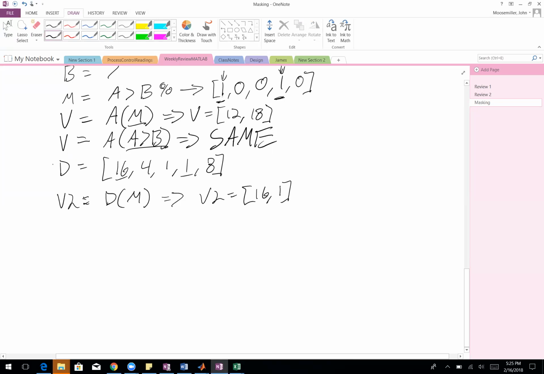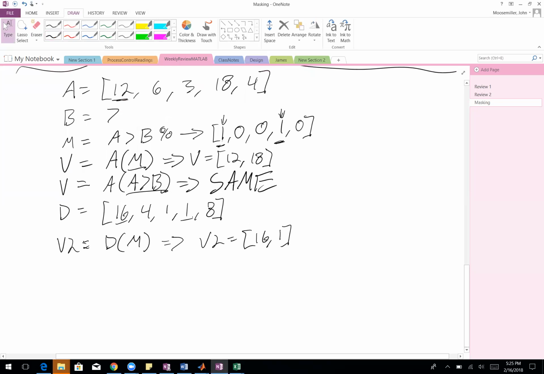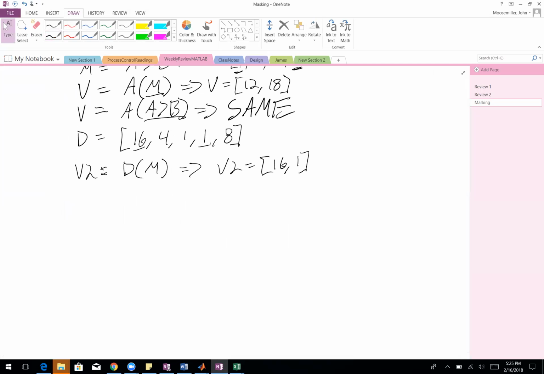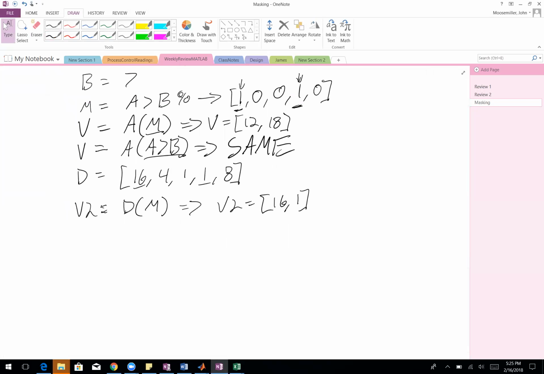Now, things that are important here. The size of D is the same size as A. They should always be the same size. I think you might be able to get away with not having them the same size, but really, really, really avoid it. Because the second you don't avoid it, it's going to come back and bite you. I've had it happen to me before, so just be careful that they're the same size.